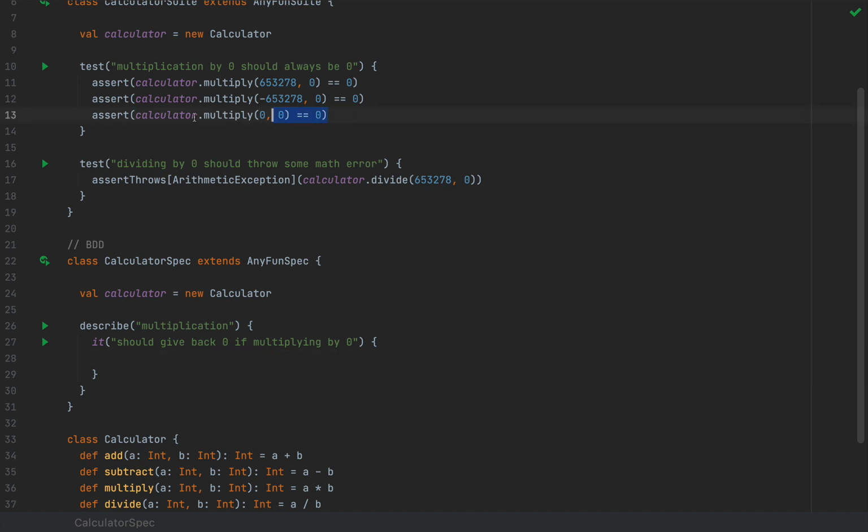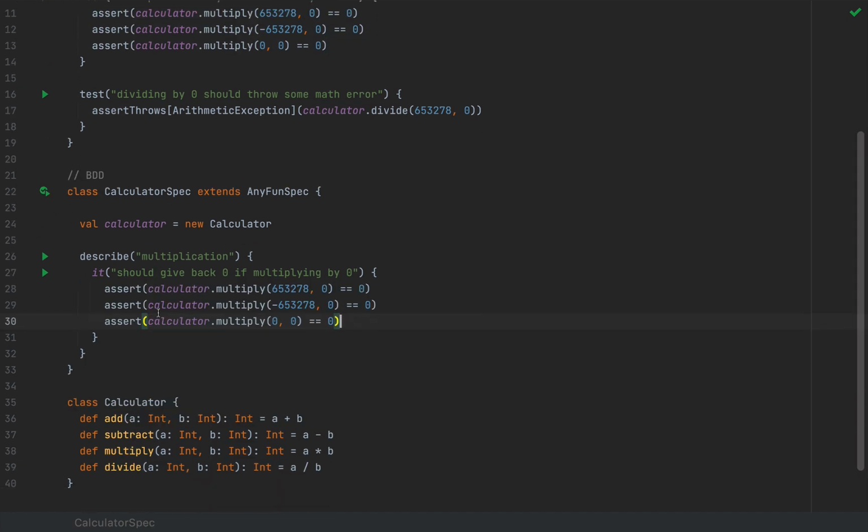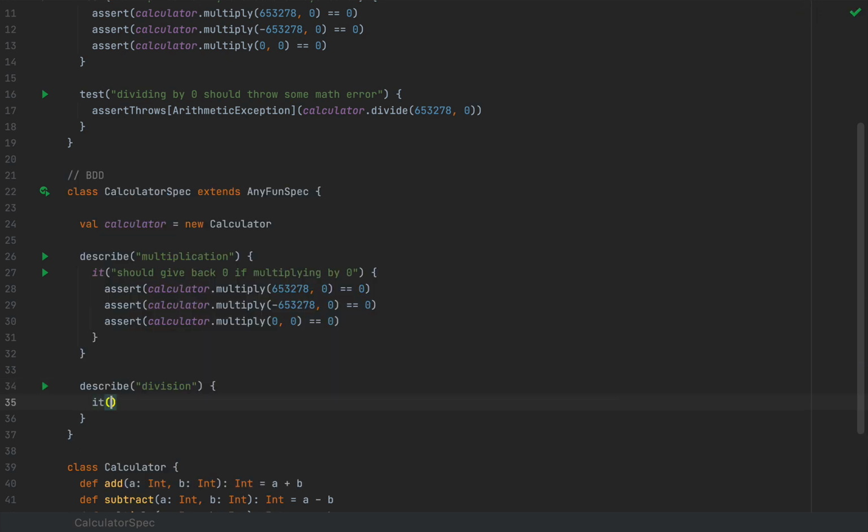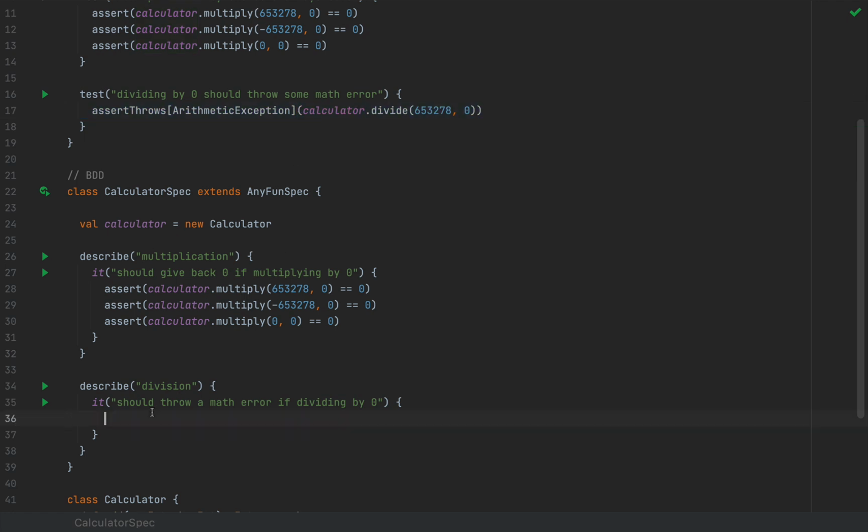So I'm going to copy these 3 assertions, and I'm going to paste them here. So notice that it should give back 0 if multiplying by 0. This is a unit, and this belongs to the multiplication behavior. And this will show in the appropriate way in the test runner. And I'm going to describe another operation, another behavior, and another specification here. So I'm going to describe, and I'm going to use division. And I'm going to have it should throw a math error if dividing by 0. And I'm going to copy this line, and I'm going to add it here.